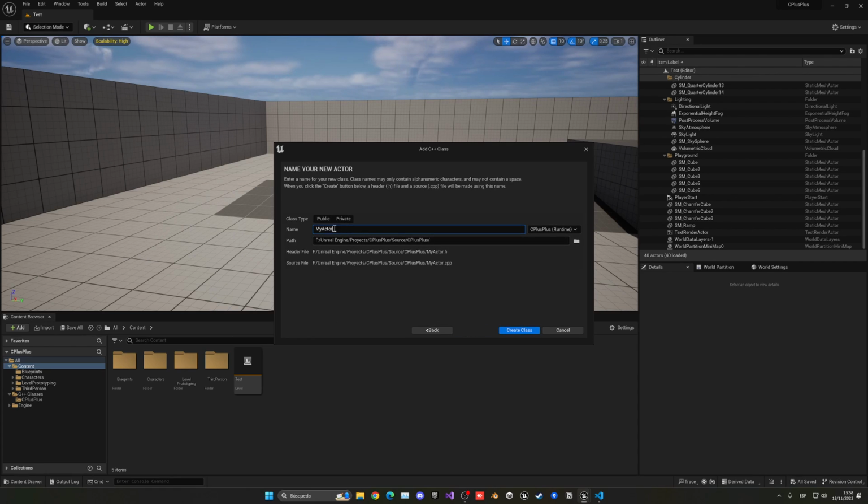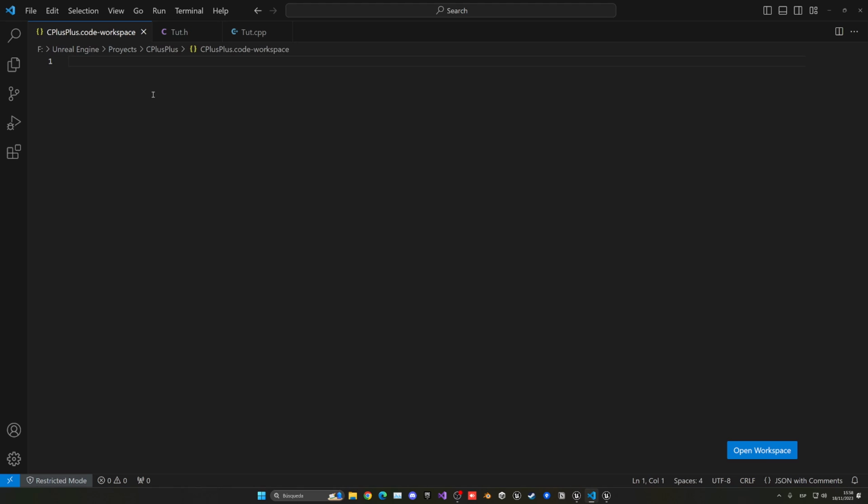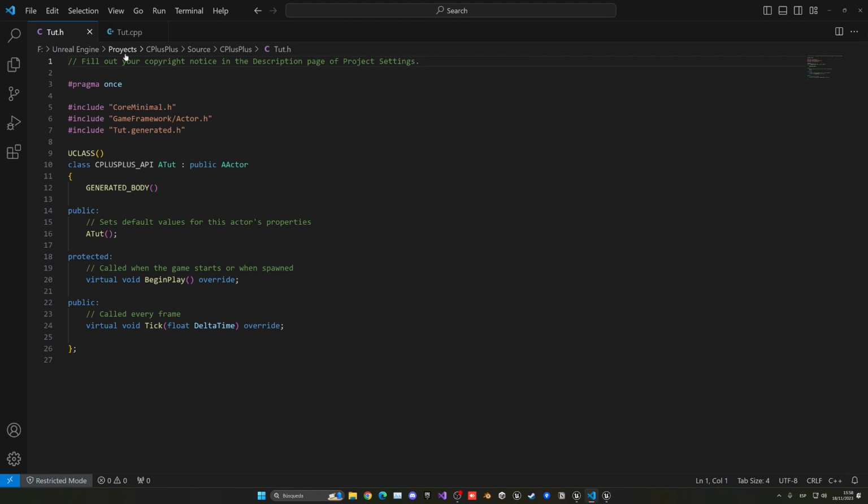Let's click next and just name this something, just toot, for the tutorial. It doesn't really matter, okay? And now let's just click create class, and there we go, we have Visual Studio open. So we have two files. We have the header file and the C++ file.